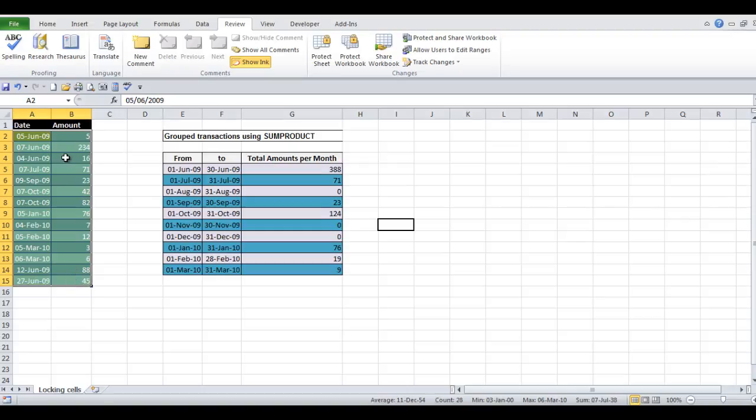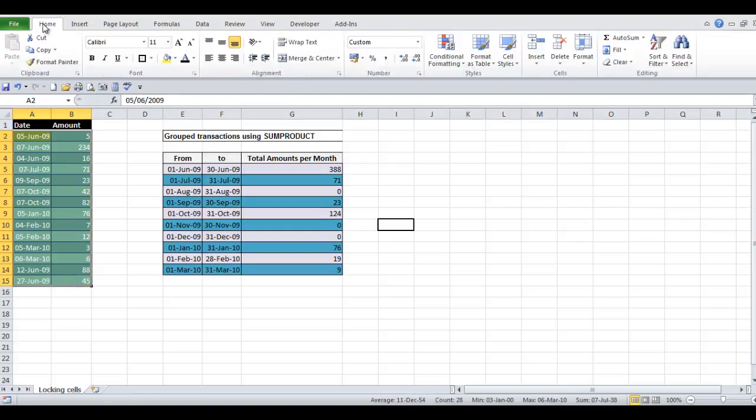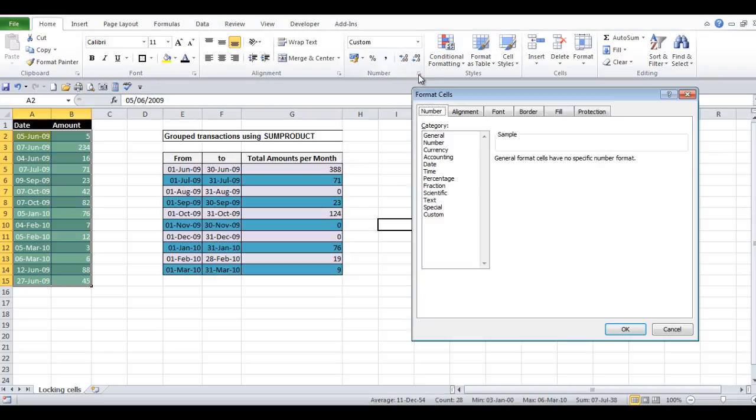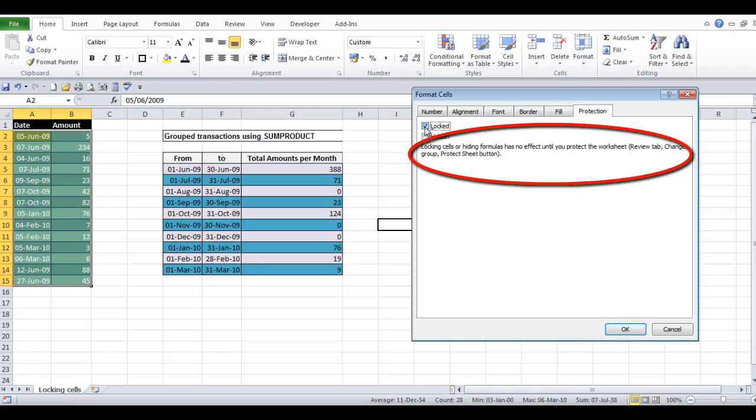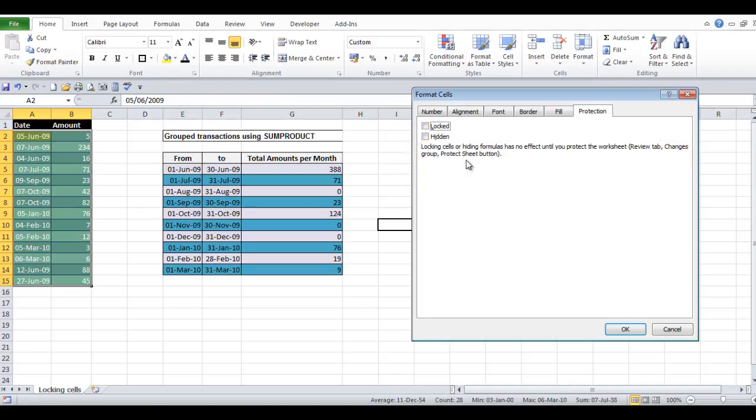So I can right click and format, or I can go to the Format Cells dialog box and Protection, and we want to make sure that these highlighted cells are unlocked. That is step one of the process. It gives you an important reminder here that to finish the process you must do step two, which is you must protect the worksheet. So we're going to do that now.